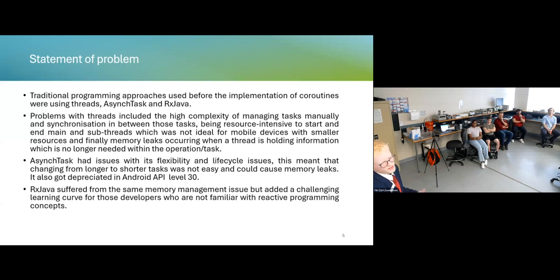The second issue is with AsyncTask. AsyncTask had an issue with its life cycle. Once you start a process using AsyncTask, it's very hard to end it, and it takes a very long time to end it. That's one issue. The second issue is that it was deprecated in Android API level 30, so it's basically dropped. No developers use it after that version.